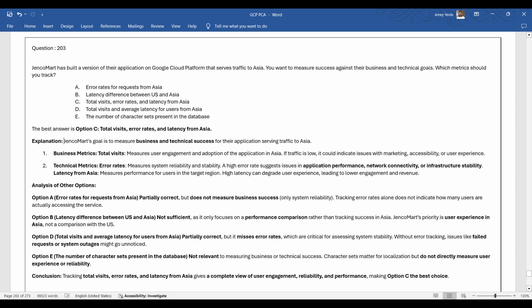Analysis of other options. Option A. Error rates for requests from Asia. Partially correct, but does not measure business success, only system reliability. Tracking error rates alone does not indicate how many users are actually accessing the service. Option B. Latency difference between US and Asia. Not sufficient, as it only focuses on a performance comparison rather than tracking success in Asia. JencoMart's priority is user experience in Asia, not a comparison with the US.